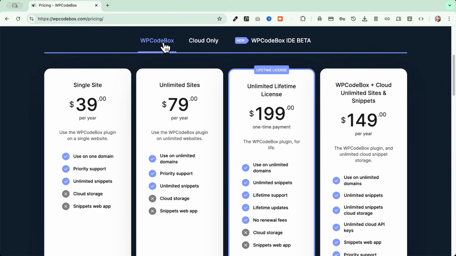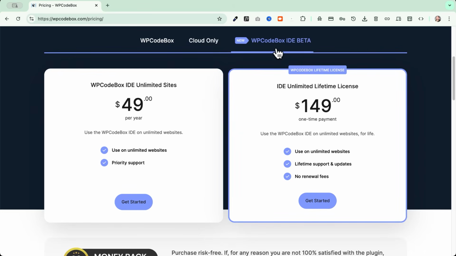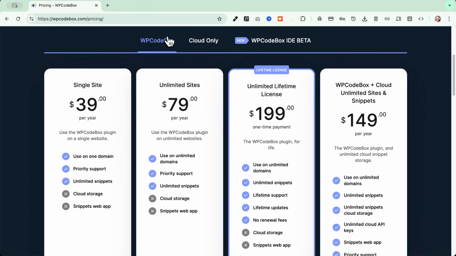The first one is WPCodeBox plugin. Then we have the cloud only, where we can save all our code snippets to the cloud. And then we have the WPCodeBox IDE beta. For the purpose of this review, we're just going to see WPCodeBox and the cloud feature.